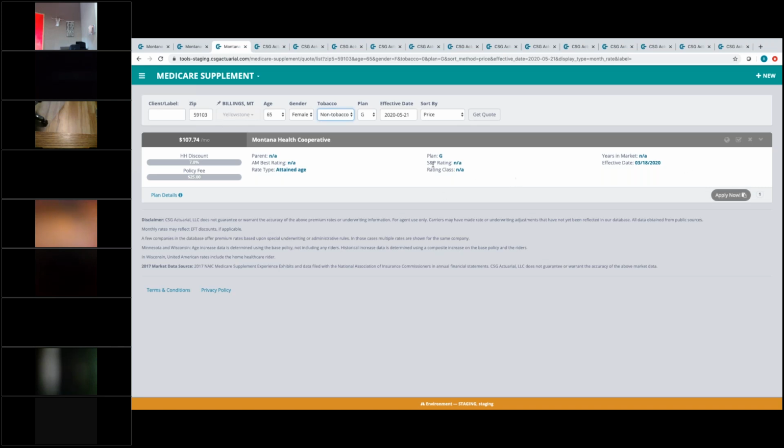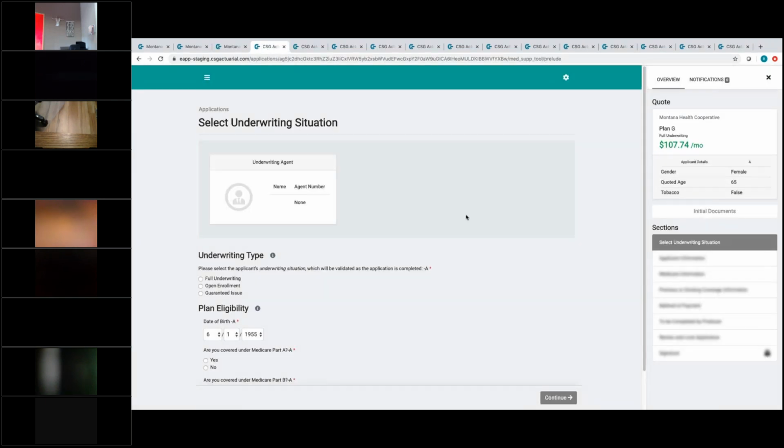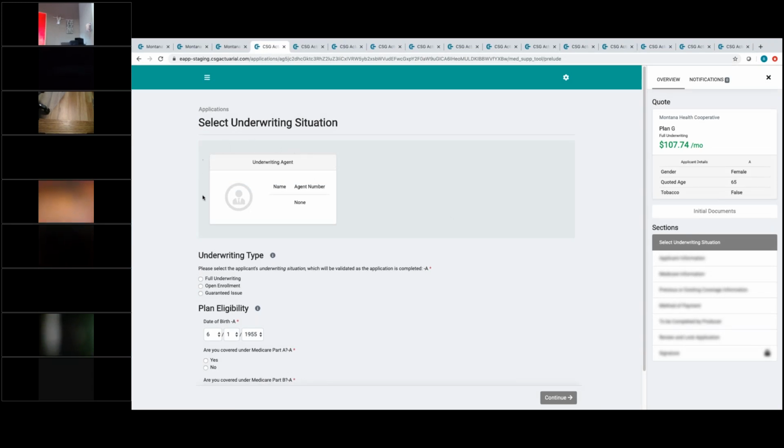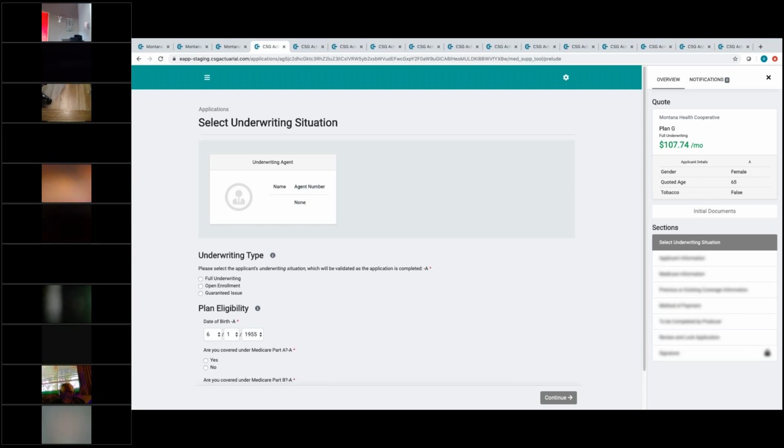By clicking Apply Now, we're now doing the application, and the first page of that application is to select the underwriting situation. We've done a number of different things here on this page. The first is it's going to have your agent information in here, your name and your agent writing number or NPN.